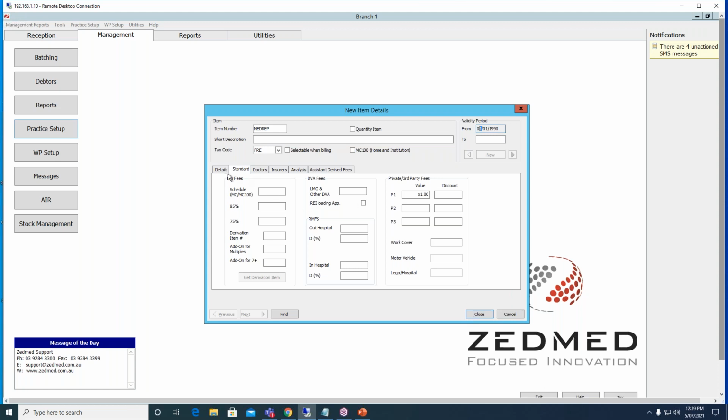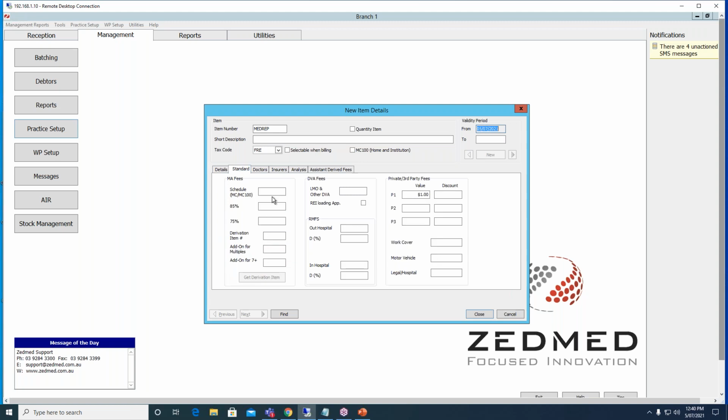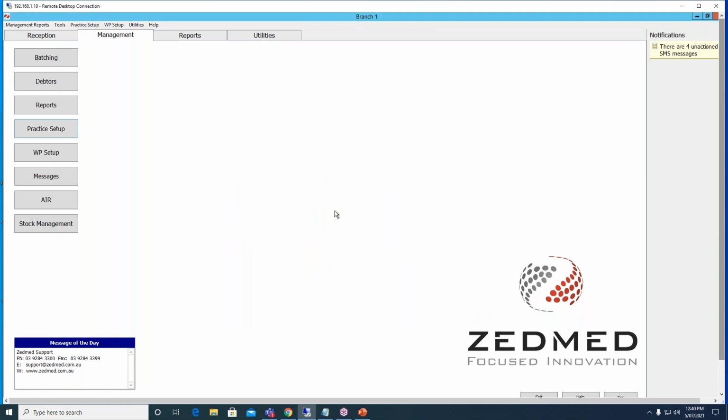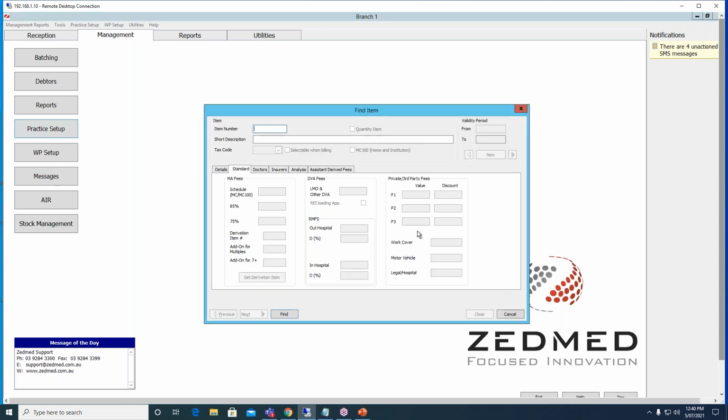The other thing I want to point out is under Details. If you are manually adding it, it's not going to have a description. It's not going to be correctly categorized. And it's not going to come with the Medicare schedule fee. So if I close this and go into item 23 as an example, you'll see when we load item 23, it should correctly have a date here.